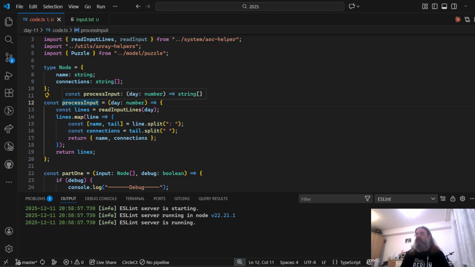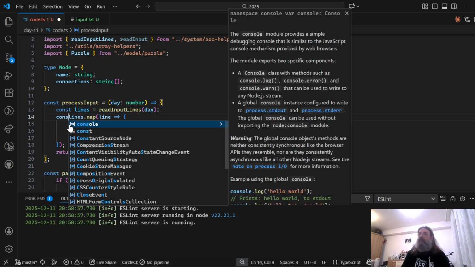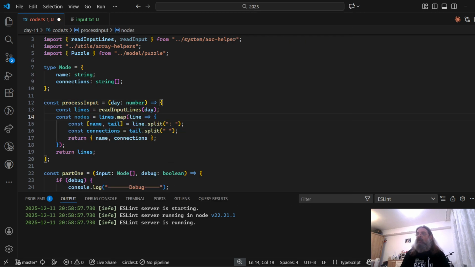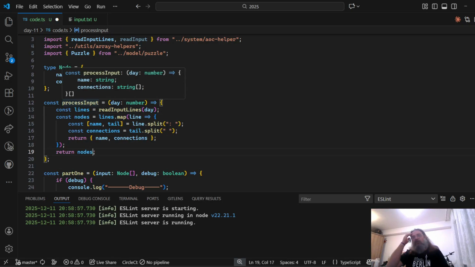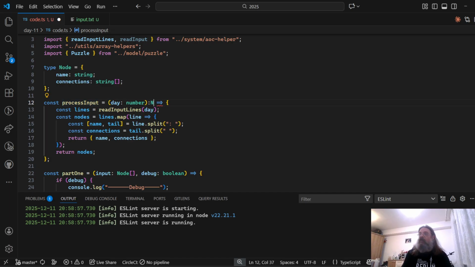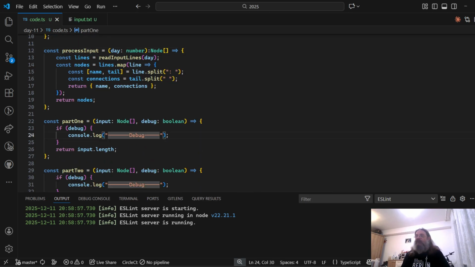So this says that we're returning an array of, yeah, it's not going to detect that that is a node. For that we would have to say, yes, return a node array. And it's not going to complain. So how do we do this?